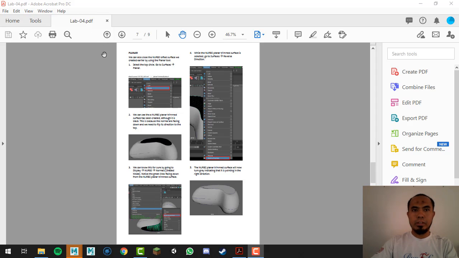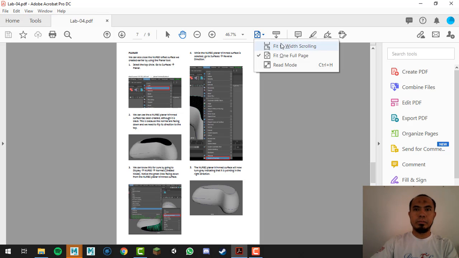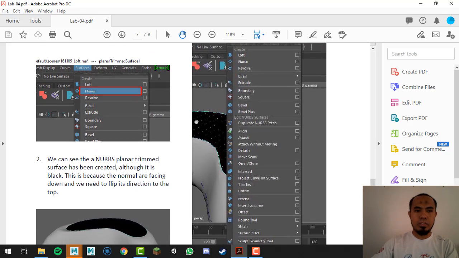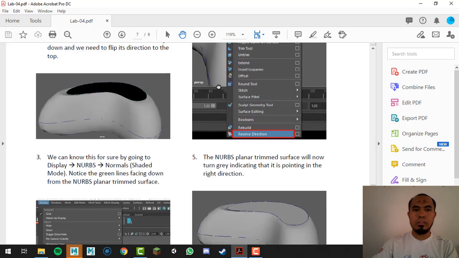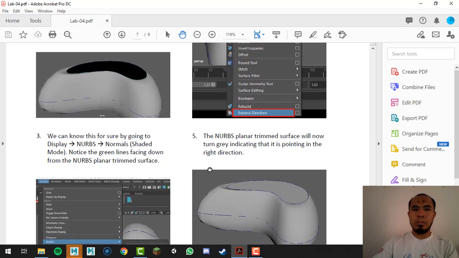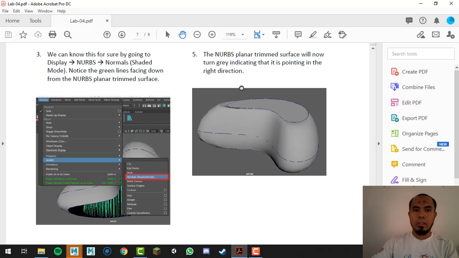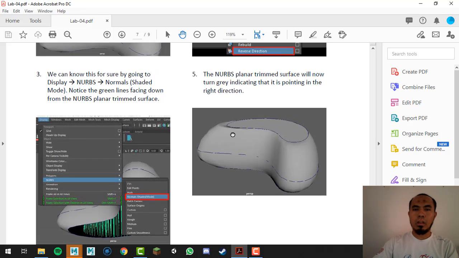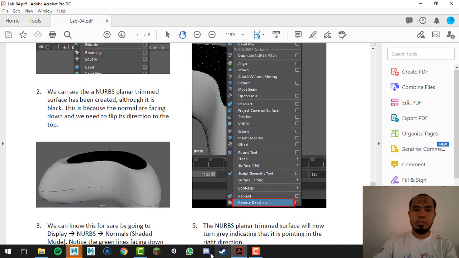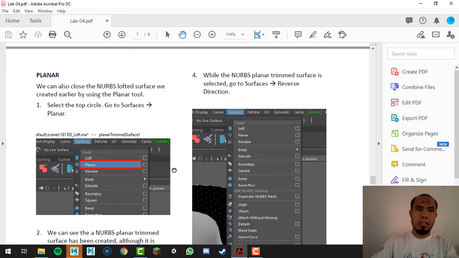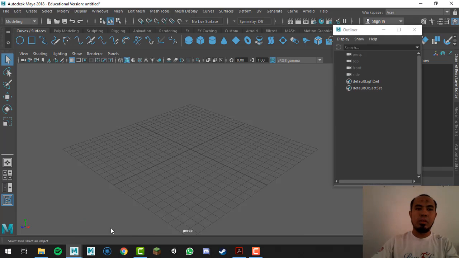In this video we're going to talk about planar, which is on page 7 of the lab 4 handout. Let's have a look at it. It's basically very straightforward what planar is. It's also rare that we use this, but I feel that I need to show you this for a reason, which you'll see in a bit. So let's head on to Maya and talk about the planar surface creation tool for NURBS.